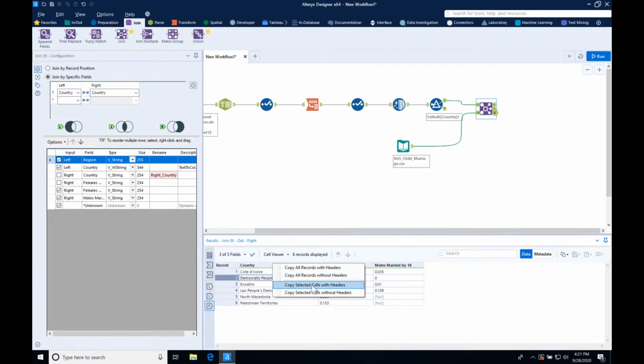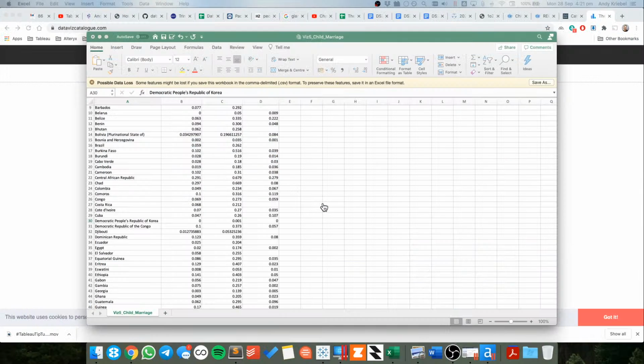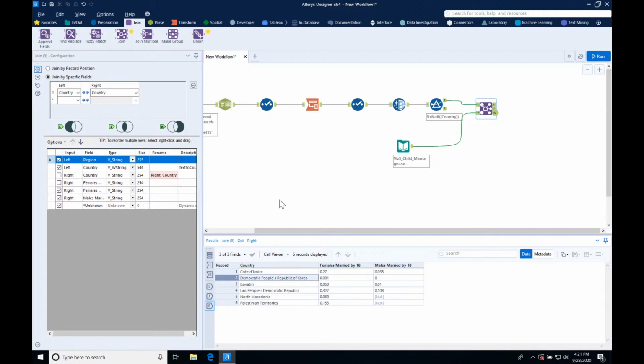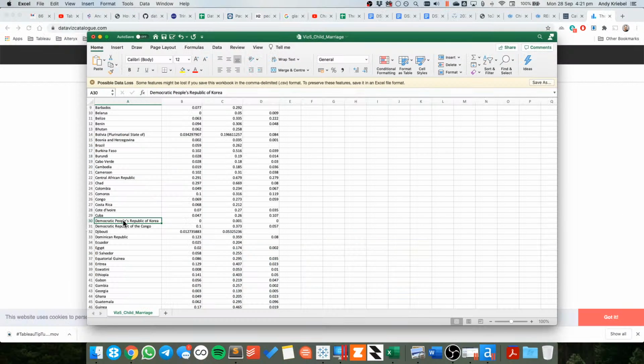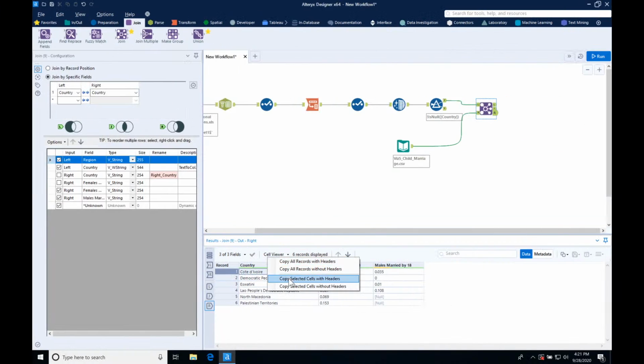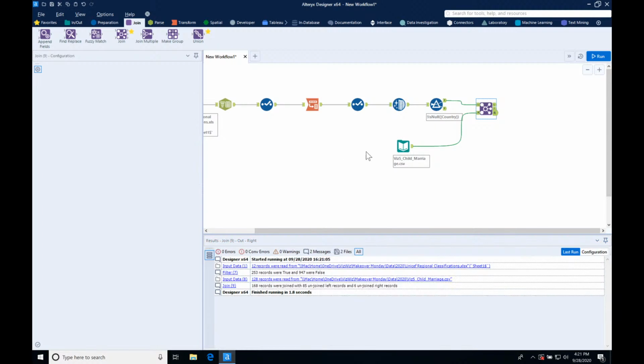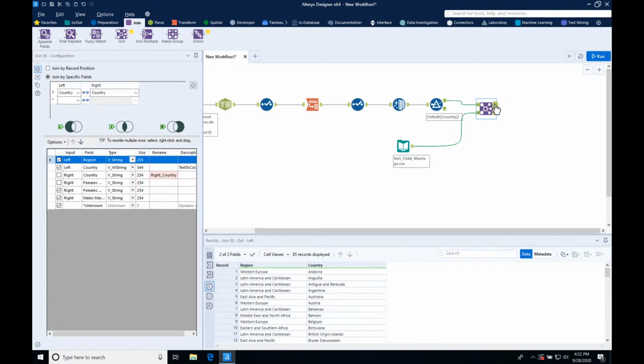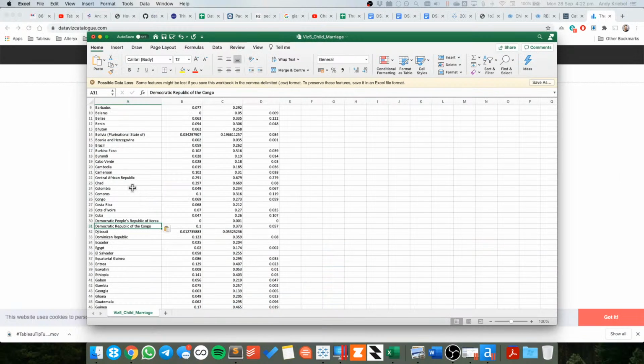So let me copy cell without headers. Okay, so that's coming from this side. I'm just going to paste it. And then let's see, Ivory Coast. Oh wait, no, that's not right. So I want to look at my left here, and find the countries that did match. So here's a couple that didn't match. So copy cells without headers. I'm just manually doing this because there aren't that many.